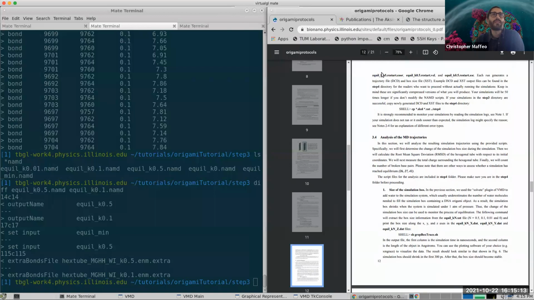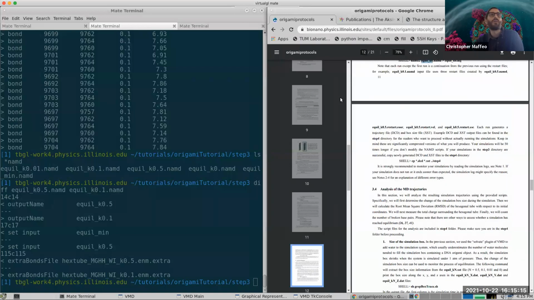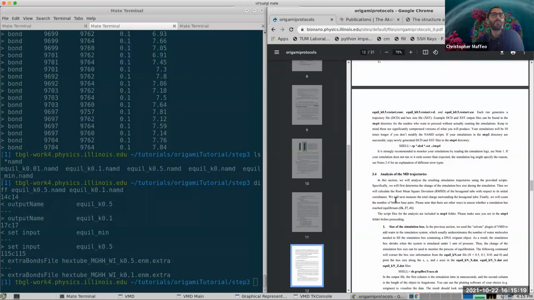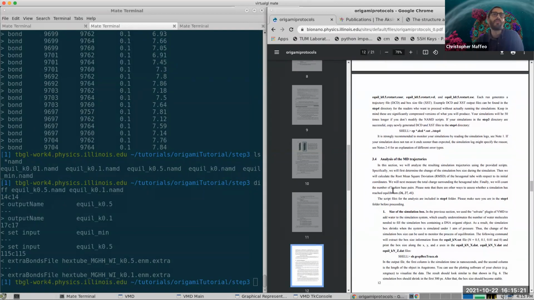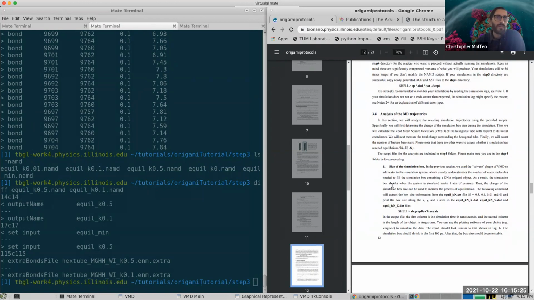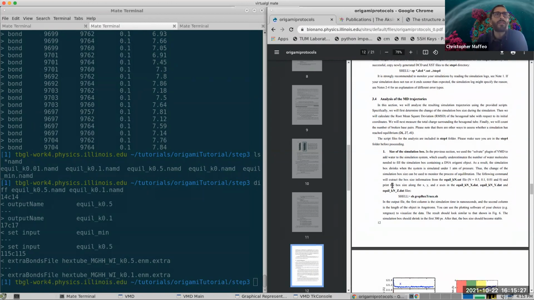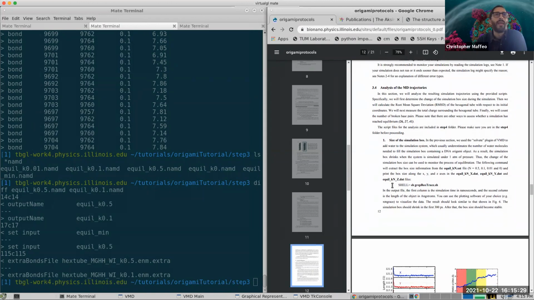So the last part of the tutorial walks you through some simple analysis that you can do in VMD, mainly using VMD.